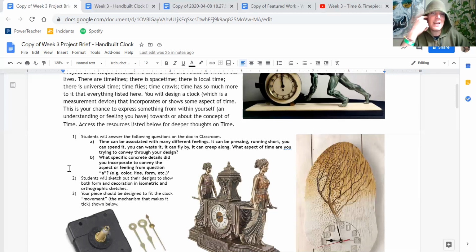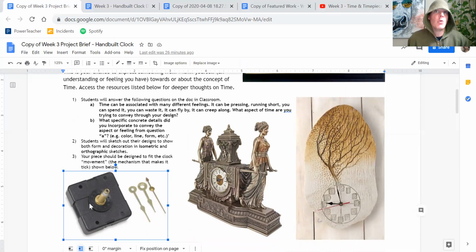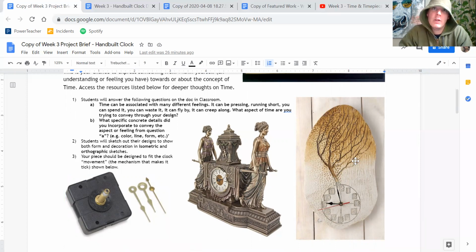Your piece should be designed to fit the clock movement, which is the mechanism that makes the clock tick, shown below. This thing is the movement. We can actually order these from dickblick.com, which is where we get our art supplies. So it is possible that we could order these and you could create this piece later on. We're designing these pieces right now. You will not make all the pieces that we design in this class, but hopefully you will select the ones that you are most interested in and then maybe create some of those.